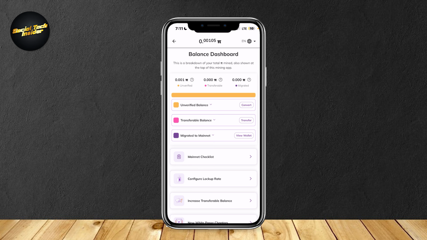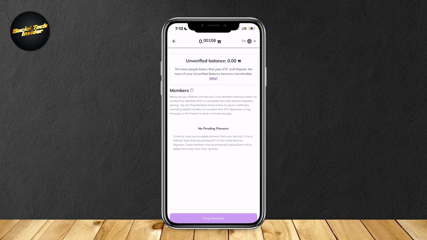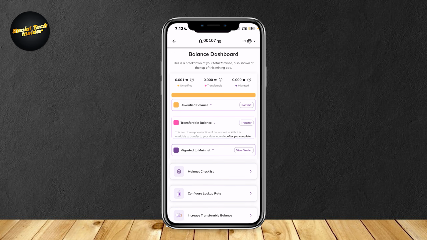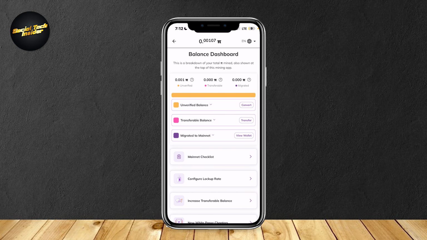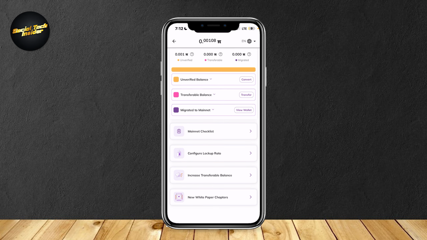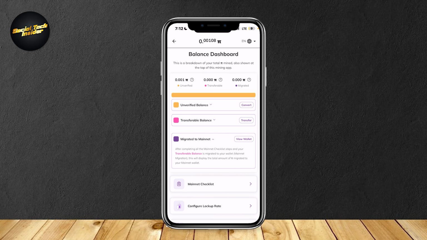So let's say you do have the mainnet checklist activated. What you're going to want to do is convert your unverified balance by tapping on this convert button. Convert that into your transferable balance over here. And now that you have transferable balance, simply tap on transfer and then choose a wallet. You're going to have to make sure that you have a wallet logged in to your mainnet or to your Pi network so that you could migrate it to there.